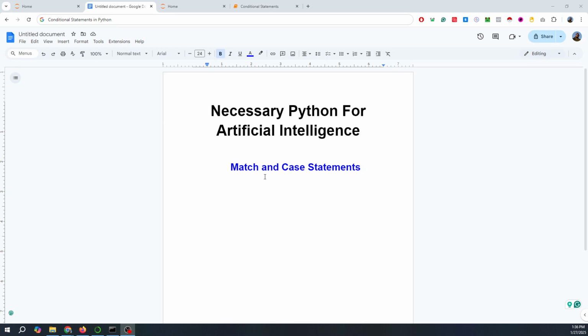In this video, we will learn about the match and case statement. The match and case statement in Python are a feature introduced in Python 3.10 as part of structured pattern matching. This feature allows you to create a clear and concise way to handle multiple conditions, similar to the switch statement found in other programming languages.